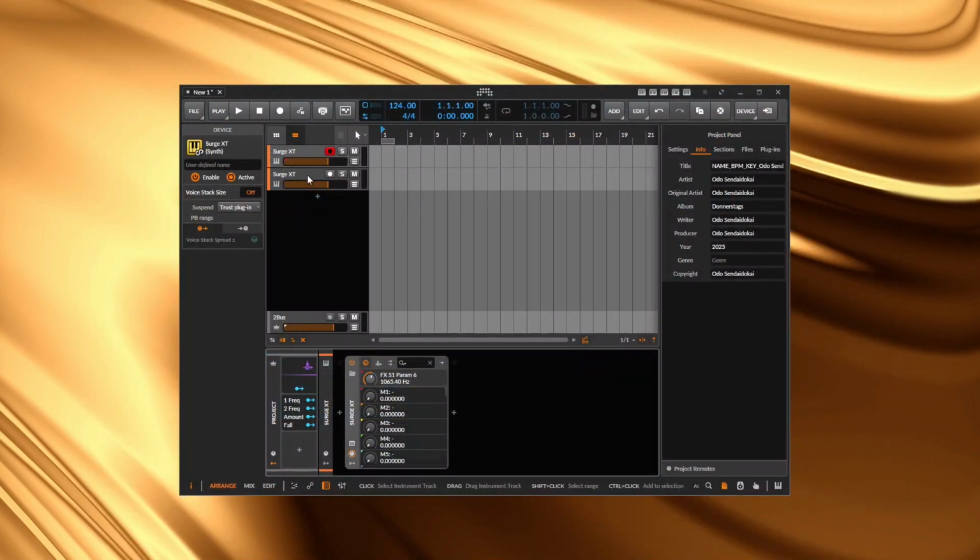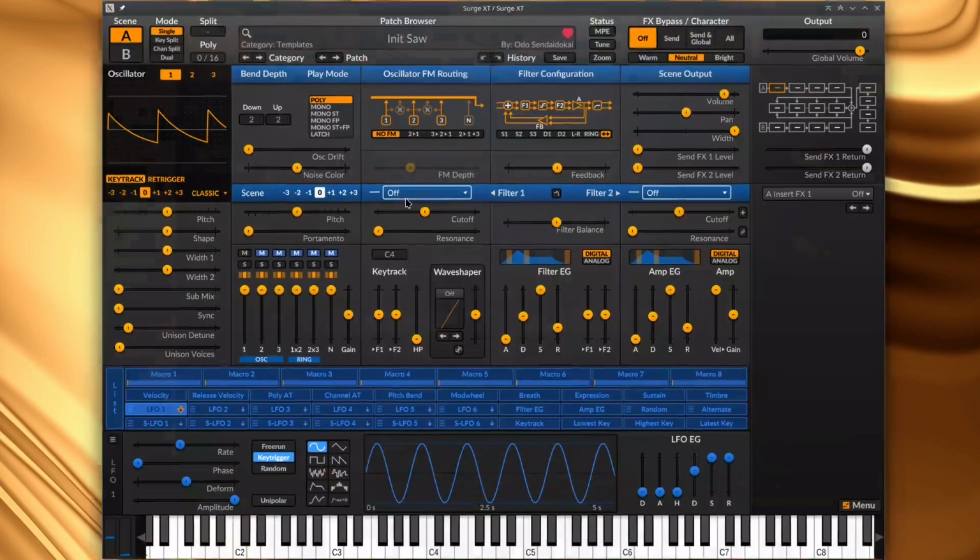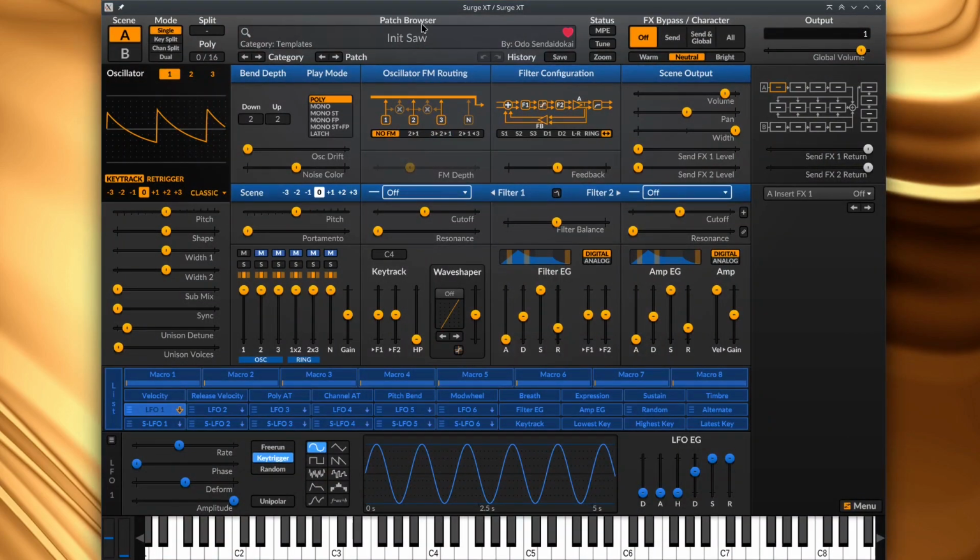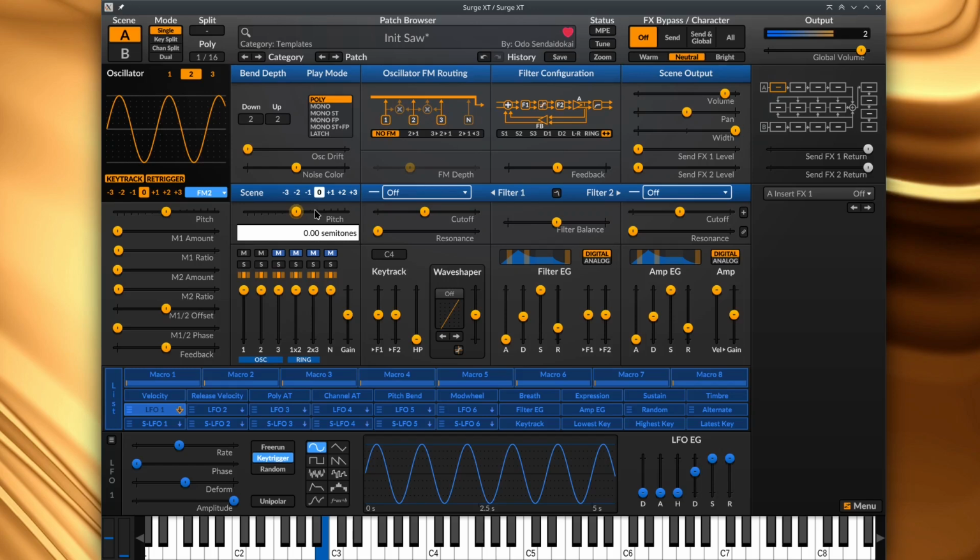So what we're going to do is use another SurgeXT with the init song and change to FM again, FM2. But this time we are using 2 oscillators. And the second oscillator we have to change to FM2 as well. This time you have to be careful, because the sound exceeds the maximum volume very quickly.